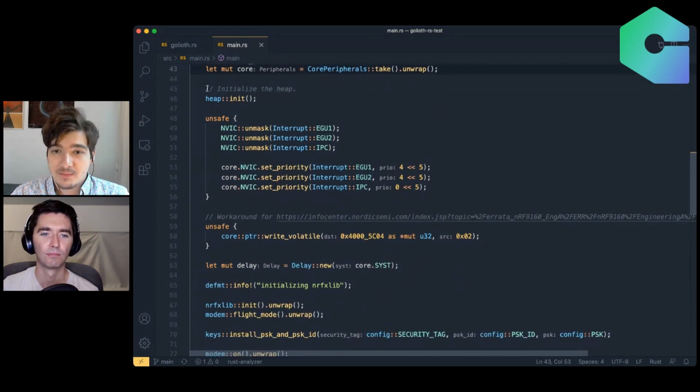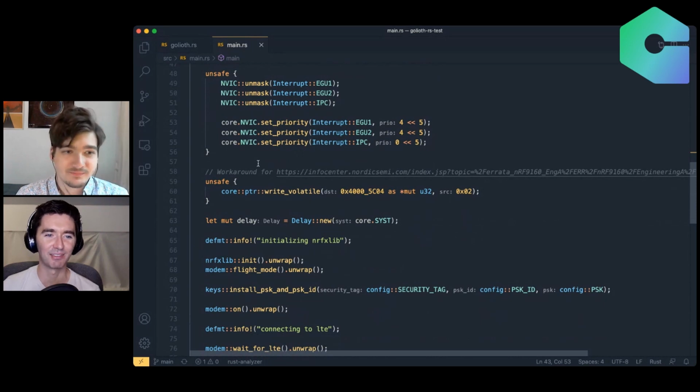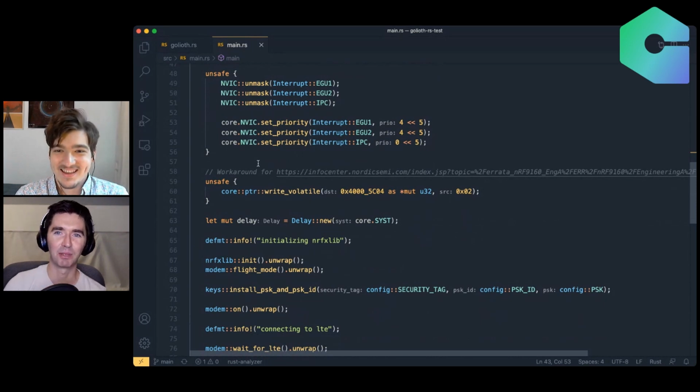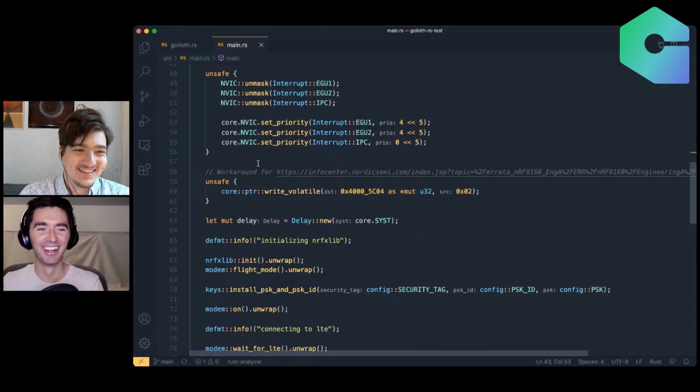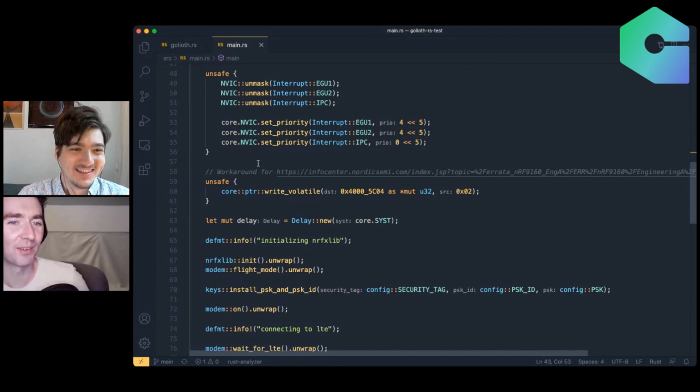This is just setting up some heap stuff, which we need for some of the CoAP stuff. And then this is some interrupt handling, which we need to be able to talk to the modem. Unsafe flags here. It's almost like Pee Wee Herman, and like, ah, you know. Yeah, so when you see unsafe here, it's like, hold my beer.